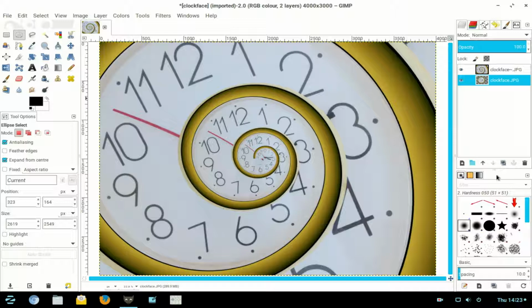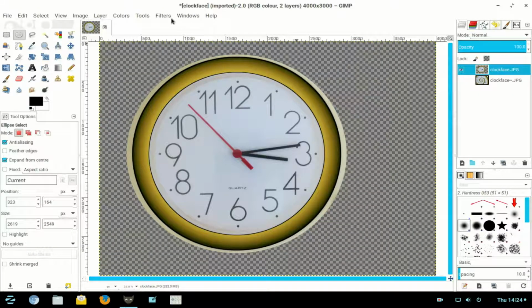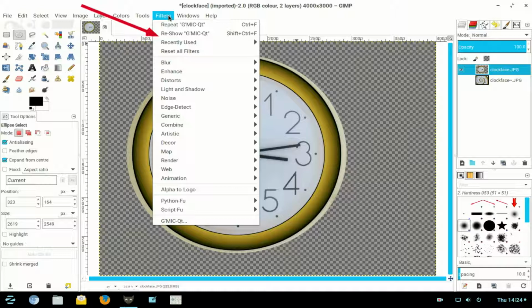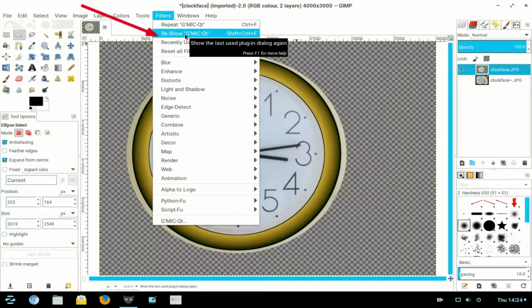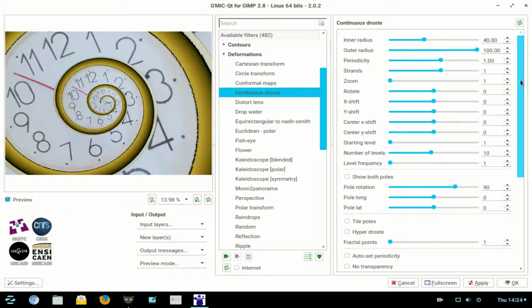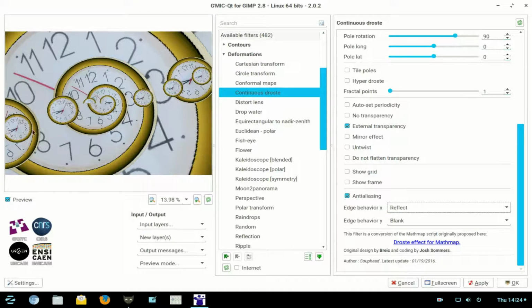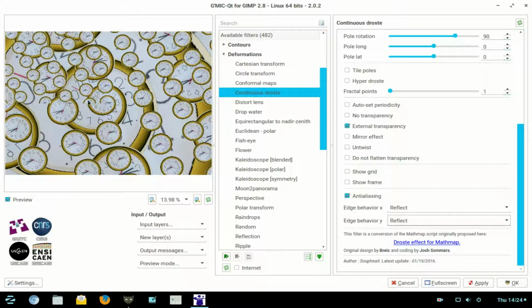Now there's quite a lot of effects in that filter package there, especially on that Droste effect. So I'll move the clock up the top and switch the eye off on the clock face we just made. Now go back to filters and we click on reshow the GMIC package where we were, and there we have it. So I'll just scroll down to the bottom here, and I'll click on the edge behavior. You've got the X behavior, reflect, you see the effect you get there, and now the Y behavior, click on the reflect again, and you give yourself multiple clocks all over the place.